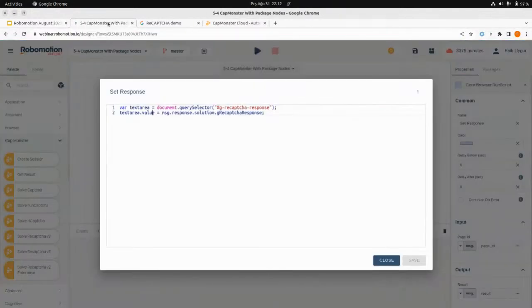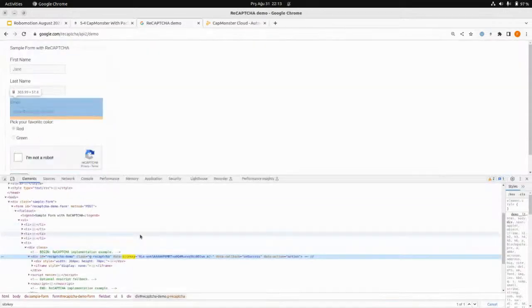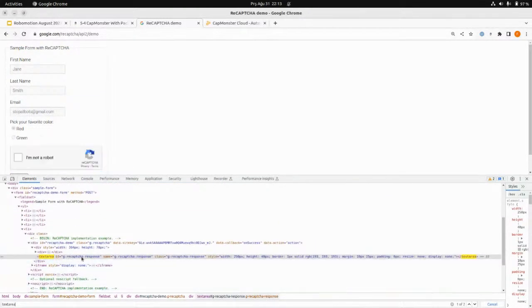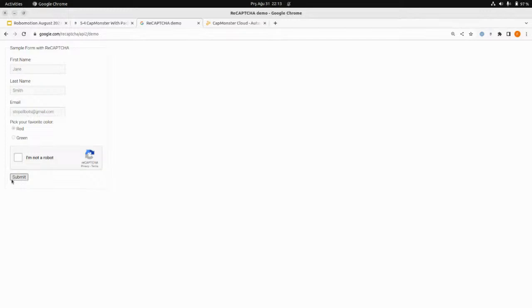We will see a much simpler example later without doing anything, but this is how you use the node approach. The text area, you can find that also. We need to set that return token to this text area. This is a hidden text area. And then after you click submit, it will work. If you don't set that text area, it will say, please verify you are not a robot.